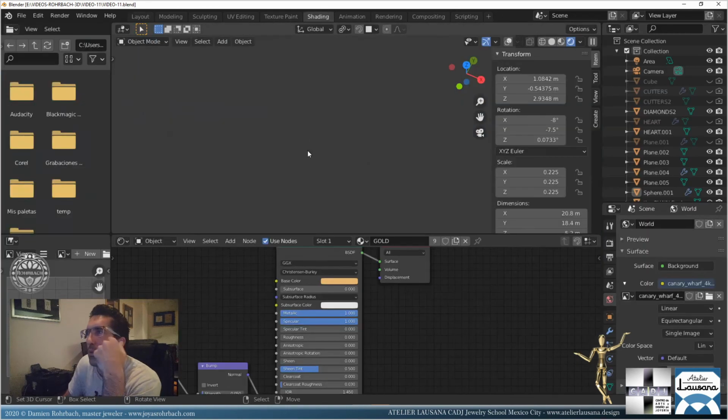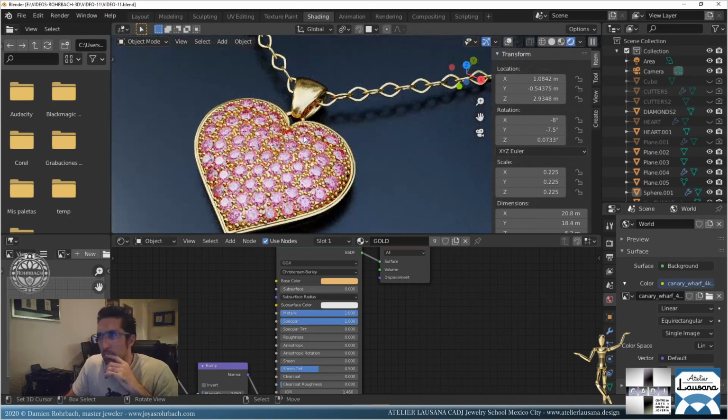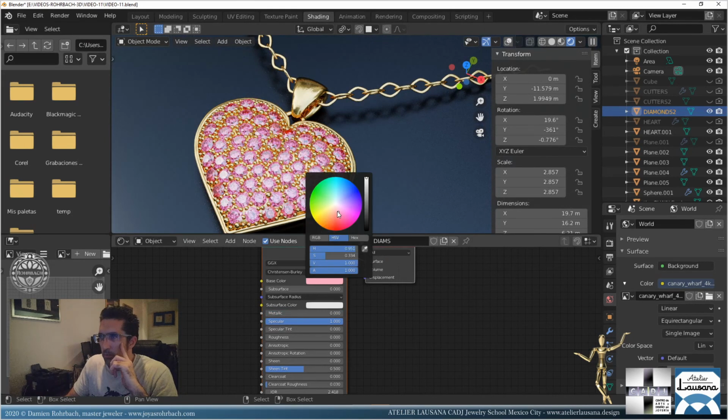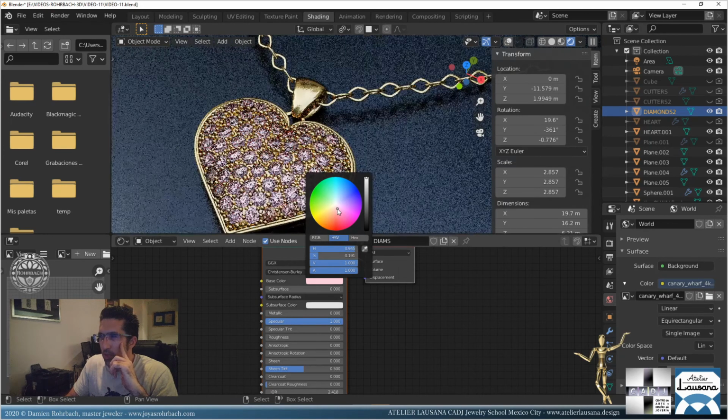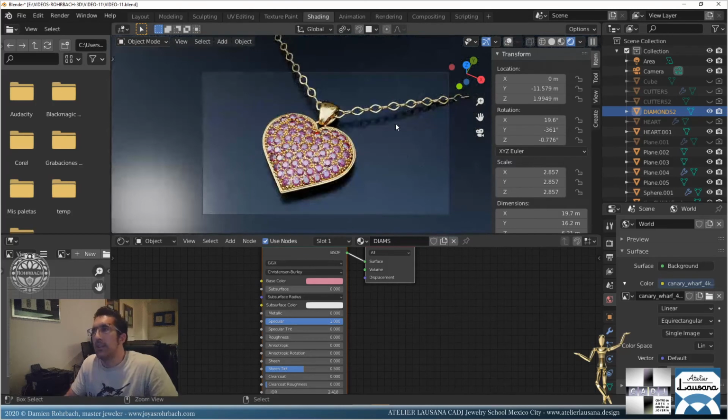Okay, my stones are too saturated. In Cycles, generally, we're going to have two saturated renders. I'm not going to work with the white balance now. Basically, just go closer to white and maybe a bit darker here, pinker, redder. I'm starting like this. All right, I like this now.